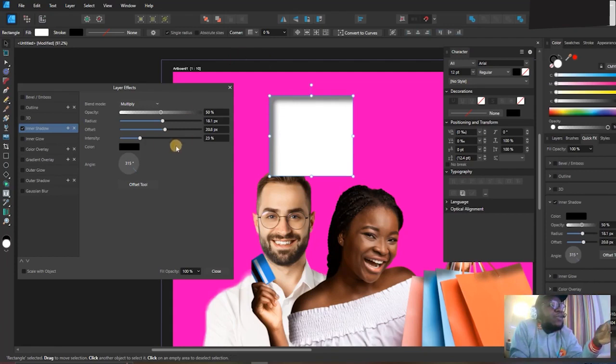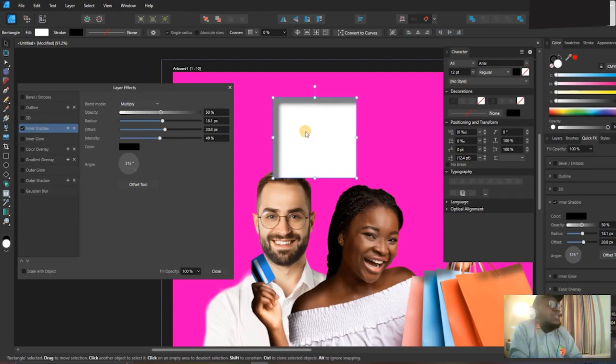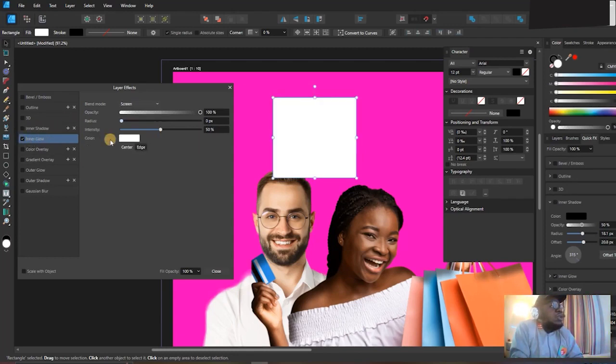Then we now have what they call inner glow. Inner glow is like normal glow. You can glow an object, or you can glow anything, or you can glow somebody. So I'm just going to work this on the image since we're talking about Pixel Persona.